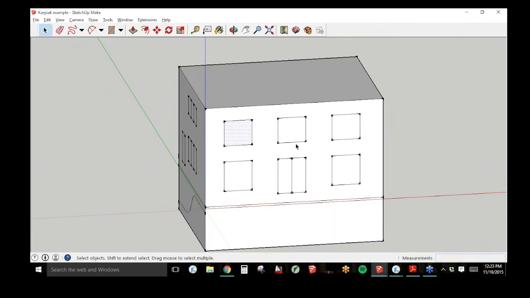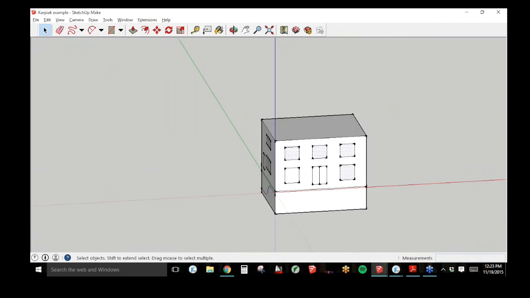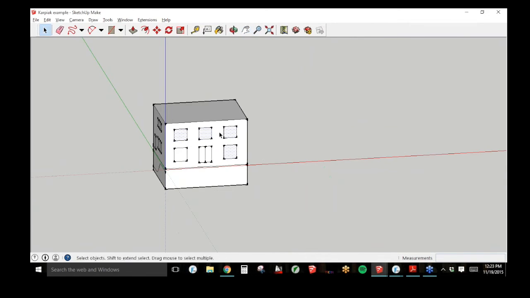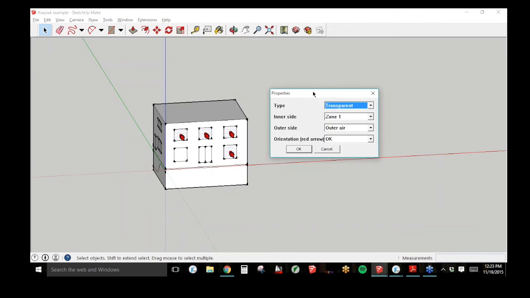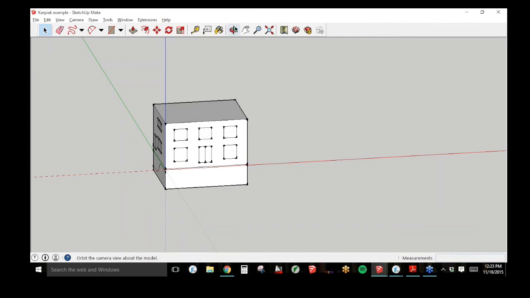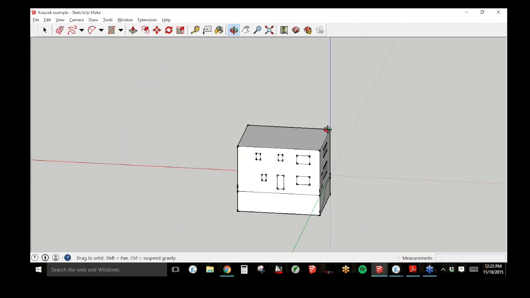But a quick way to do all the windows would be to select with Shift, group as many as you want, and then right click, WUFI plus properties. It's taking a second. But these will be transparent components. So it'll come up as the type is transparent. Inner side is zone 1, outer side is outer air, and then you can see these red arrows are facing the right direction. So we say okay. All right, so that is the general extent of the building model.